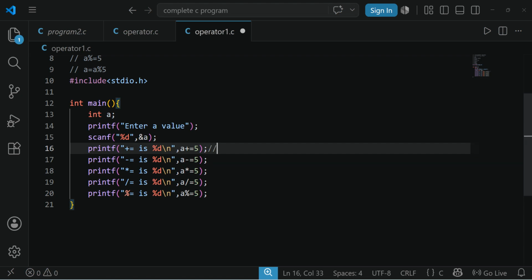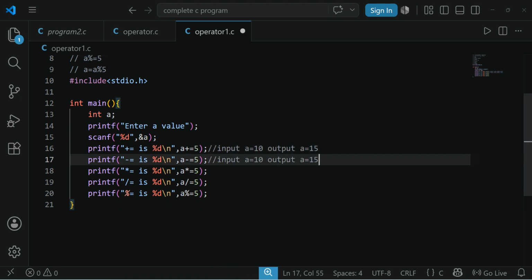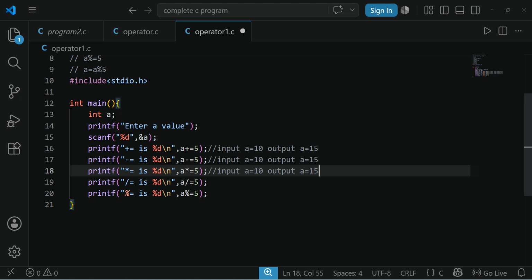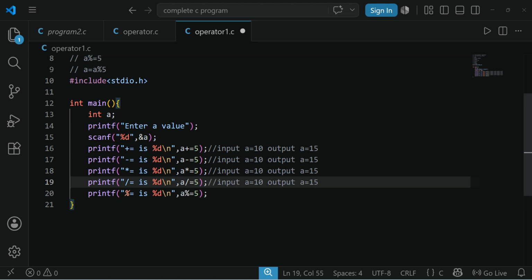Here the input a is 10, whereas the output a is 15. Here the problem we have got is because we have used the same variable, but it actually helps us with the logic. Let me make it simple for you.